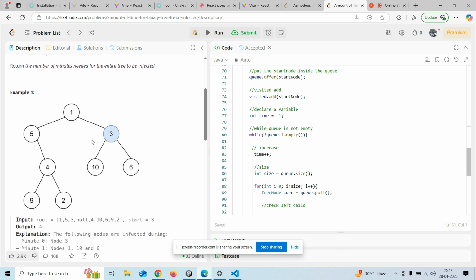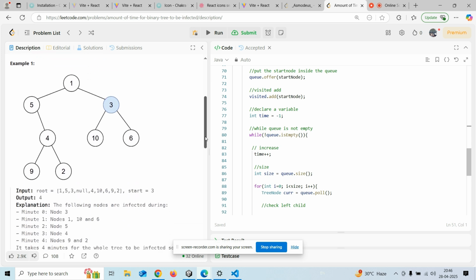Okay. So in this example, as you can see, this is a binary tree data structure, and in it there's a node 3. This is the starting point of the infection. When the infection spreads, it transfers from one node to another. So when 3 is infected, it passes the infection to all of the nodes attached to it. This 3 will pass the infection to the 10 node, the 6 node, and the 1 node. In this case, 1 is the parent of 3, and 10 and 6 are the children of 3. So this is the question.